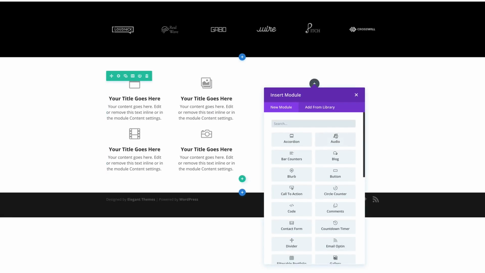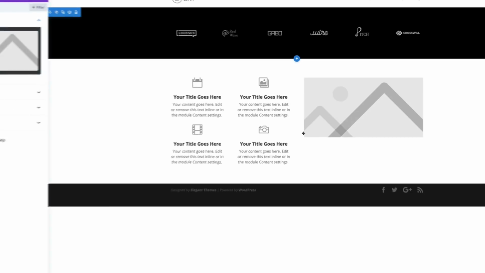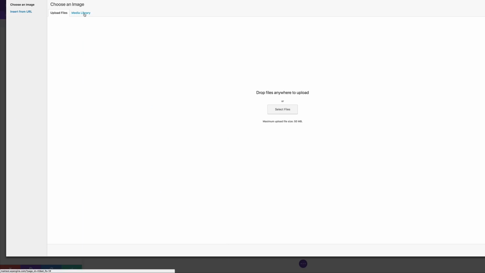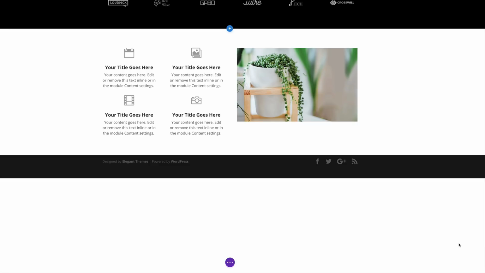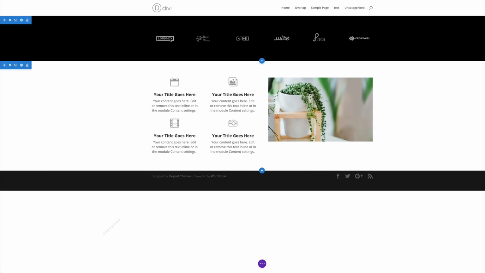So over here now, I'm going to add my image, select my image here, go to my library. So the image I'm going to use is, right, let's go with this one here. Upload an image. Okay, so now we have our image here. So the other thing that you could also do here is to maybe make this section slightly bigger.